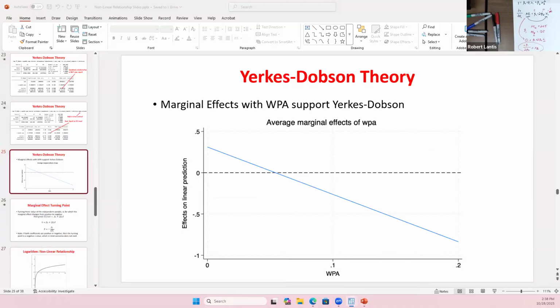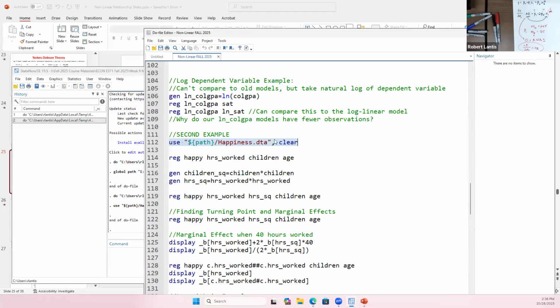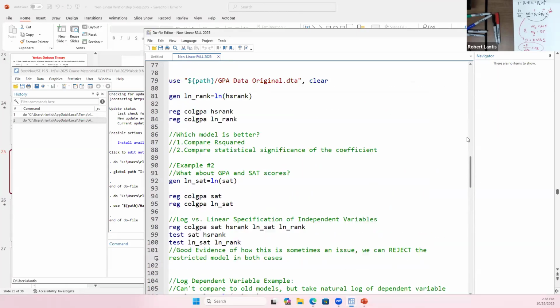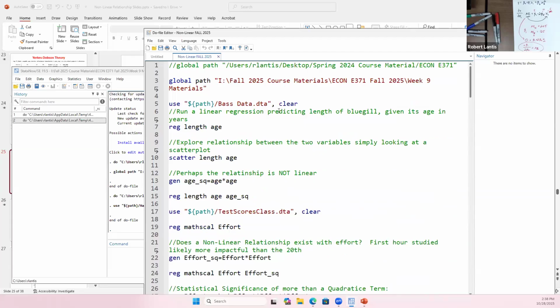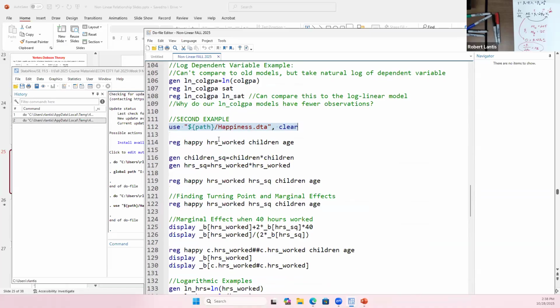So let's look at this a little bit more in depth. We'll get Stata going here. And I've got the do file. So we're going to jump down. We use some of these other examples. I've got my global path set. I'm just going to come down here, and we're going to start with this happiness example. I'm going to use this a lot today, right? So I open this data set up.